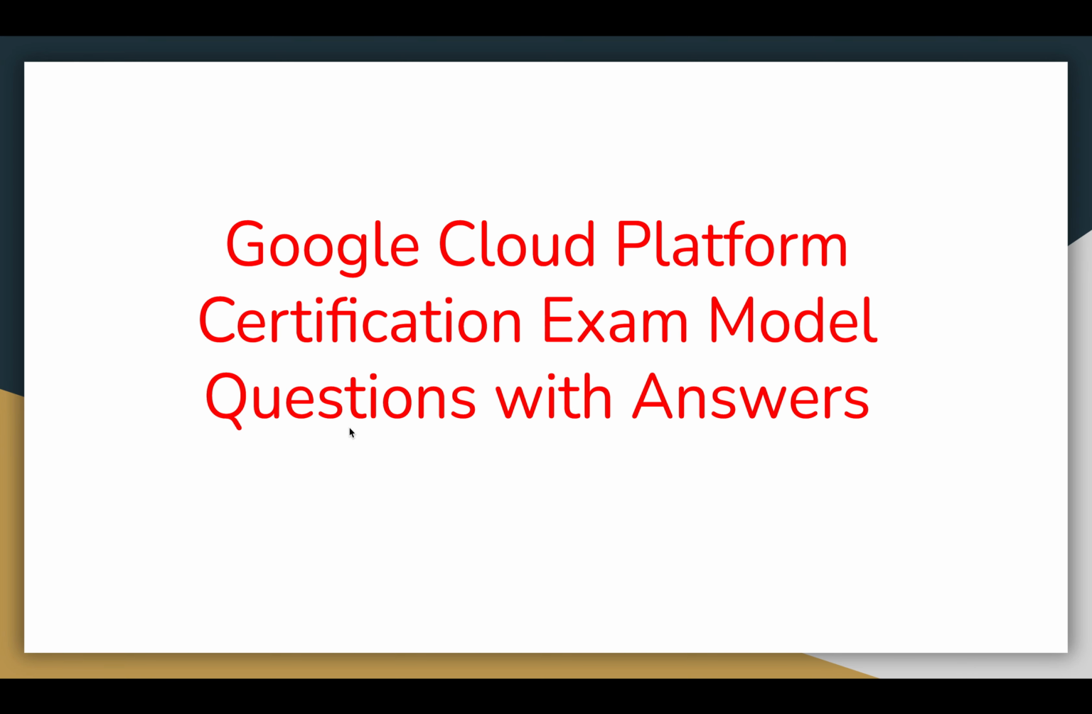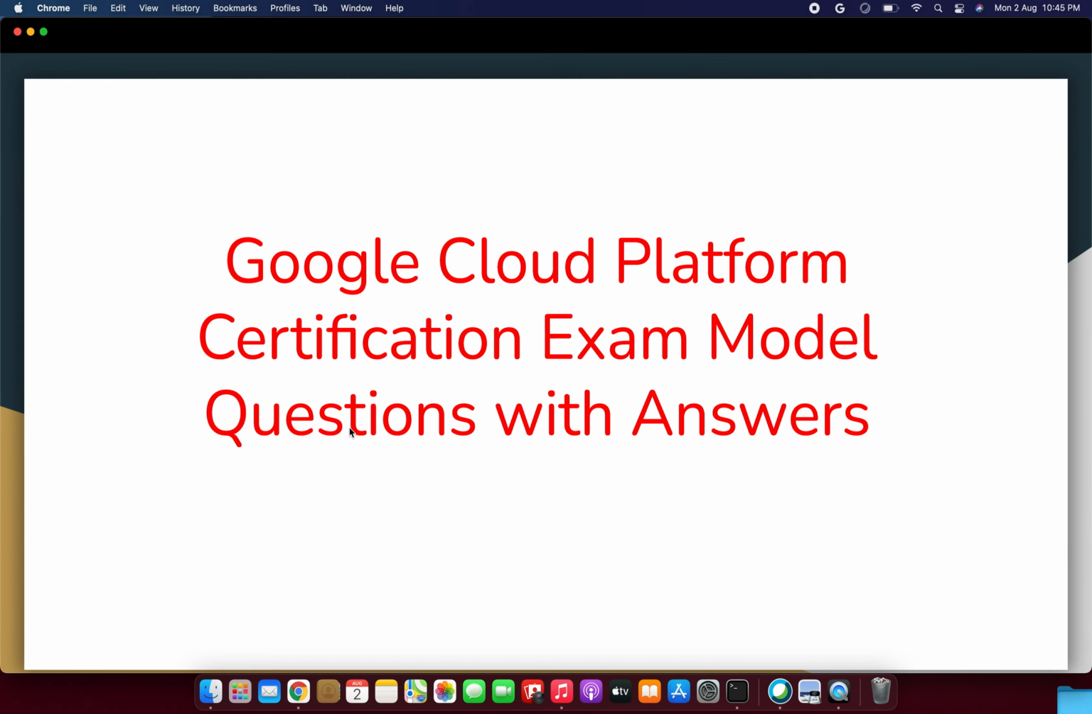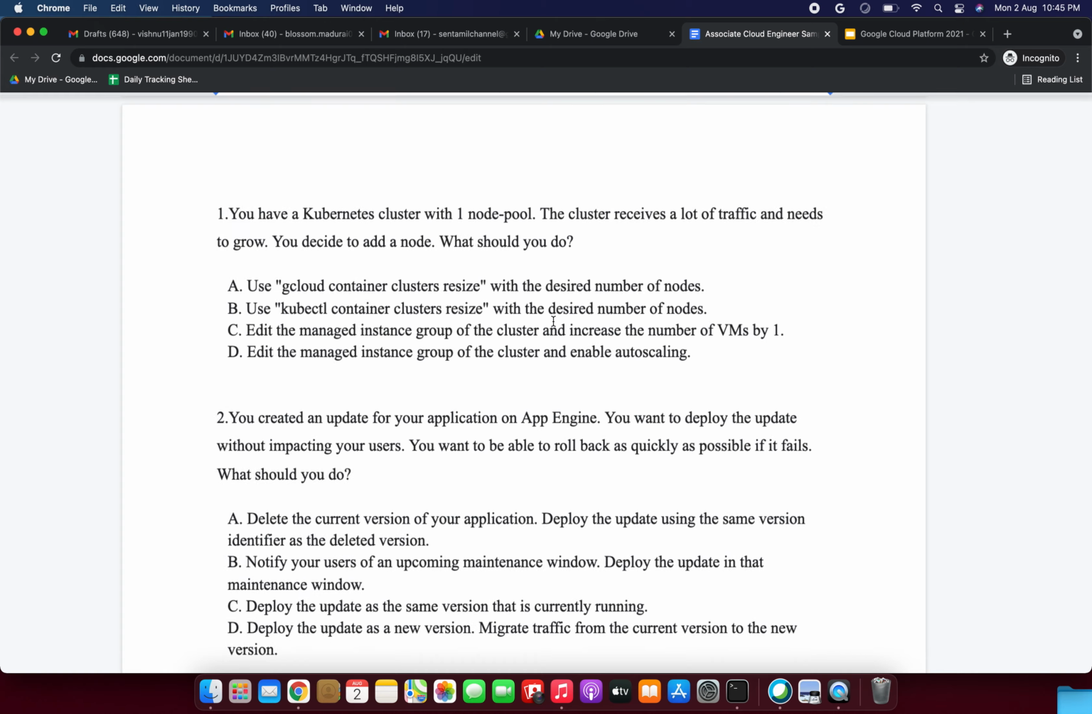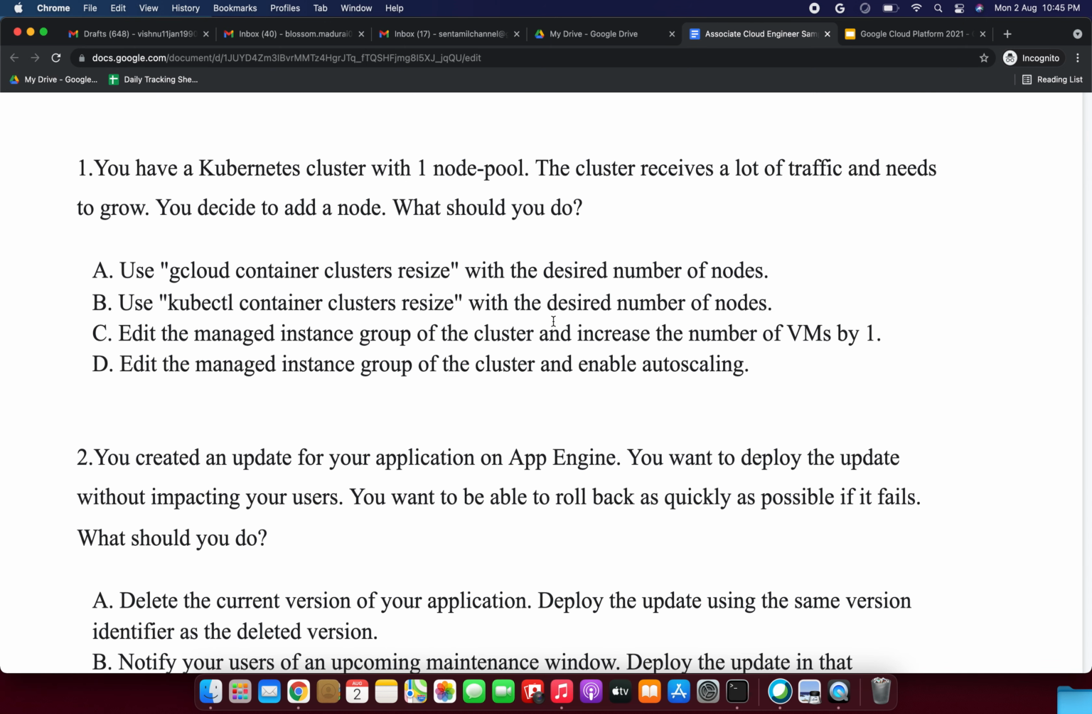Today we are going to see Google Cloud Platform Certification exam model questions with answers. We will see the number one question.